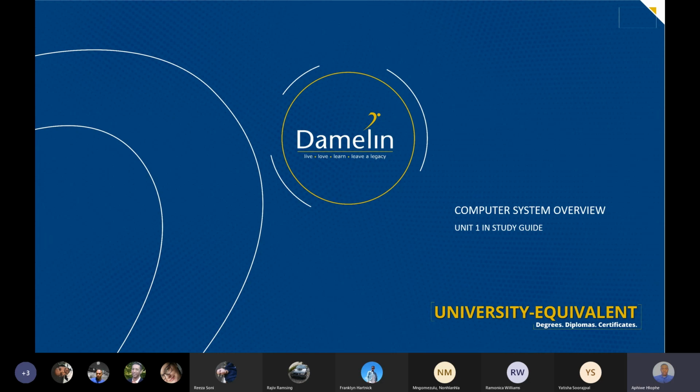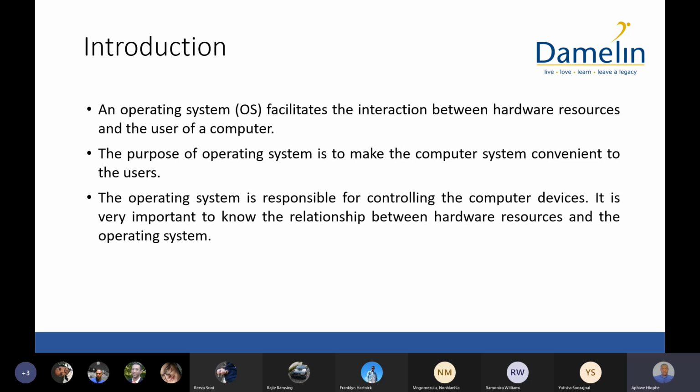Okay, so we are on Unit 1, and the topic is Computer Systems Overview. The name of this module is Systems Software. From your background, having done IS, you know by now the general categories of software: we have application software and we have system software.